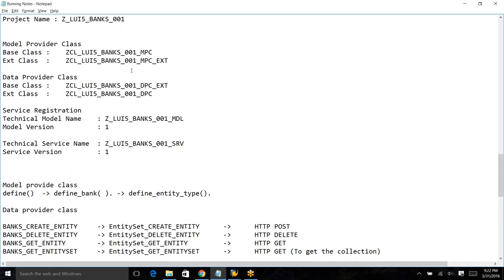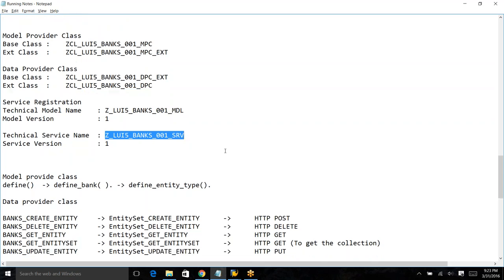In the data provider class, you will see all the methods for CRUD operations: create, read, update, delete. Those methods are not implemented. So if you want to get bank information, you have to implement the read method for it, and similarly for create, update, delete. And this technical service name is what people outside of SAP see. When you register the service, it creates a SICF node, so that node will be accessible from outside of SAP.